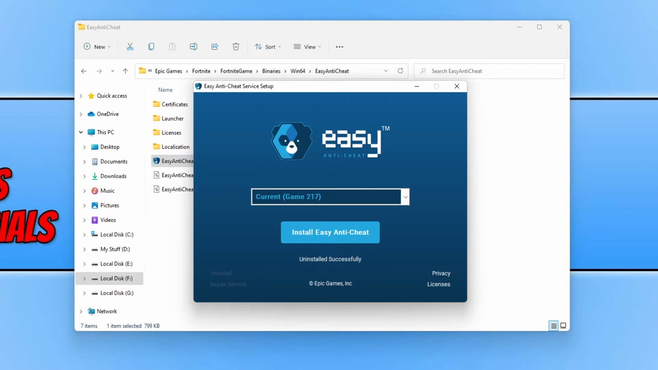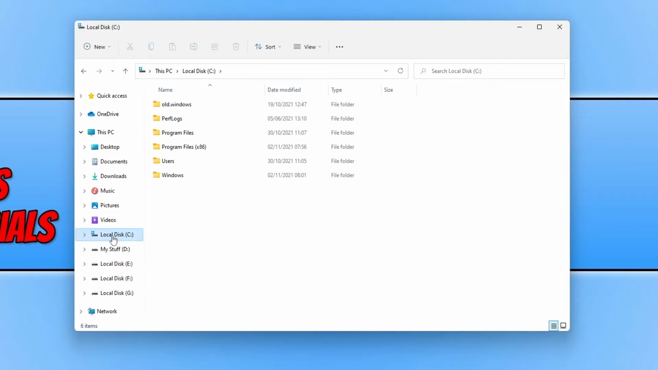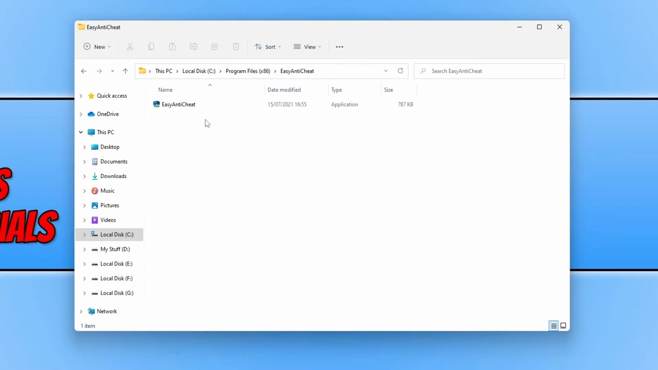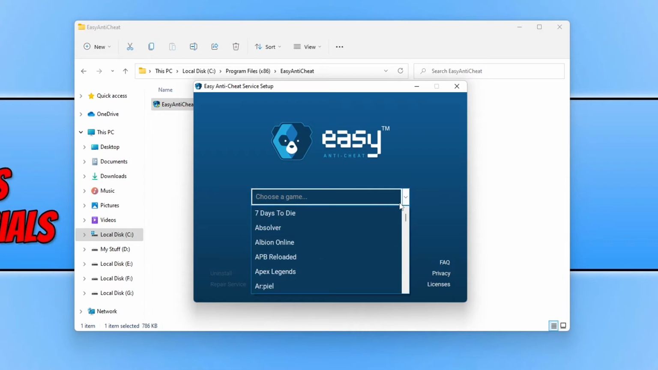However, there is another way you can do this, and that's by going to your program files. So if you open up the C drive and then open up program files x86, you will then see an Easy Anti-Cheat folder. You need to open up this folder and then double click on Easy Anti-Cheat. You then need to select the game that you want to uninstall Easy Anti-Cheat for.